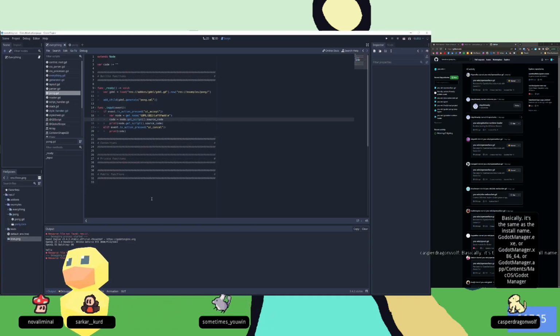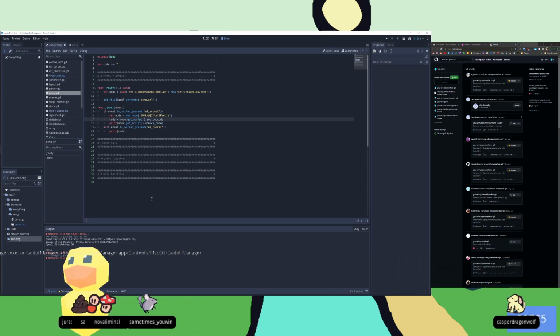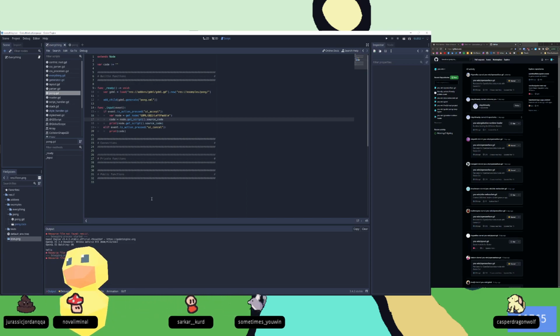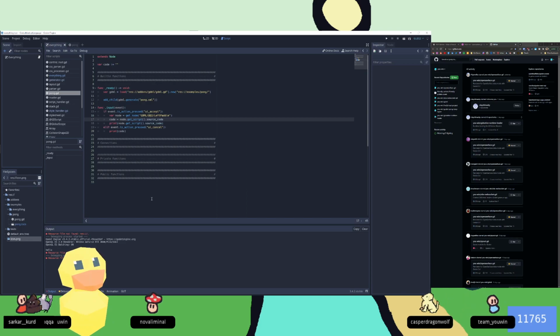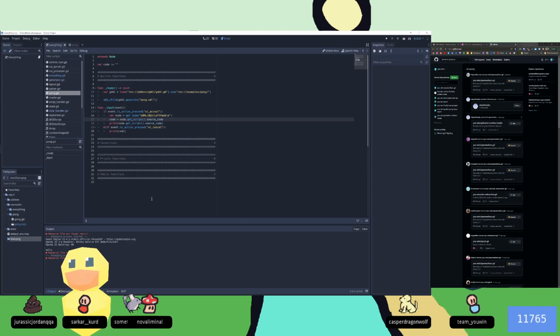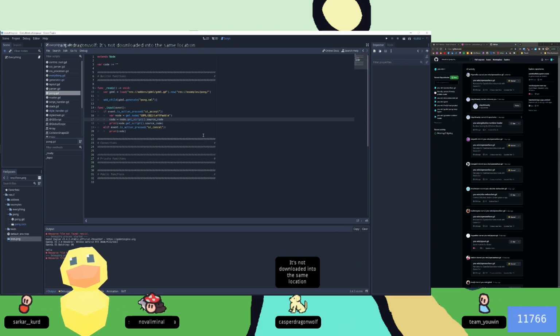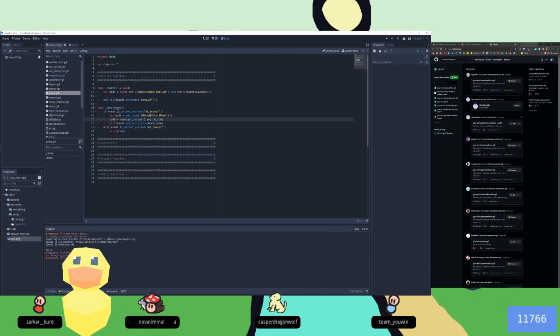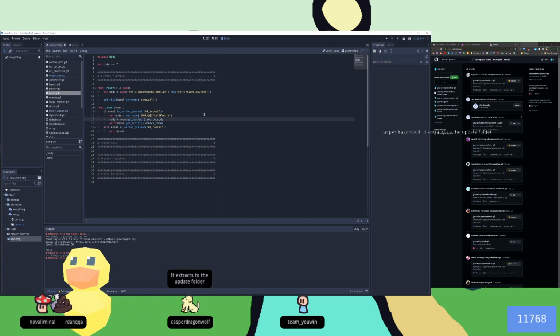It's not version based. It's the name of the install name. So how do you? I guess I'm not understanding. How do you download it into the same location, or is it not downloaded into the same location? Because at least on Windows and Linux, you cannot have two files with the same name. It's not downloaded to the same location. Okay. So then, if it's not downloaded to the same location, wouldn't that break a bunch of shortcuts? Download it into the update folder. Okay. Extracts to the update folder. Yeah.